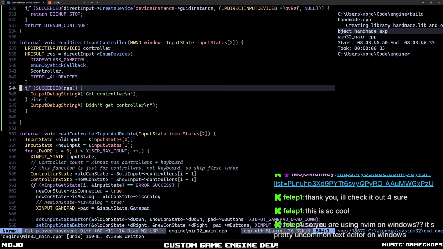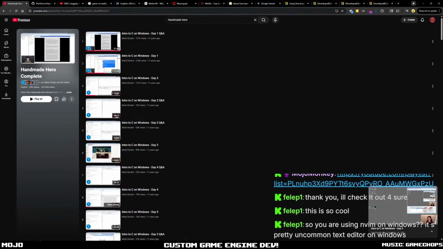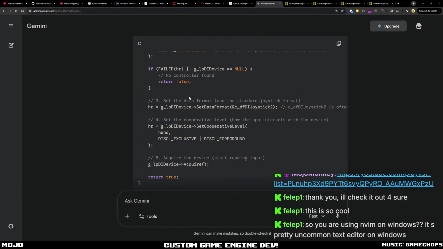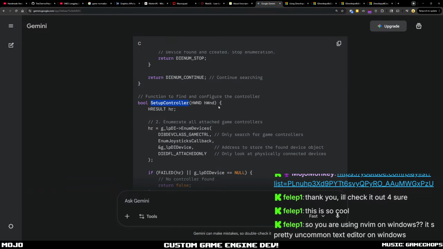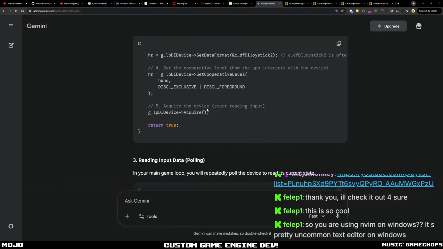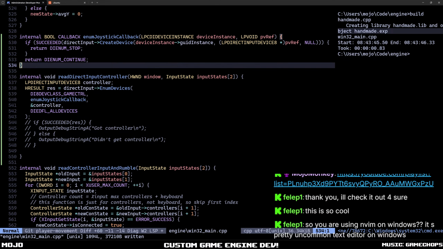I no longer want to output this. Let's just comment it out for now, in case I need to test that later. Wrong place. I want to go here. Next, I need to get the device. So set data format. Oh, also set up controller. This might actually be a separate thing. So this, yeah, I think I need to do this differently.